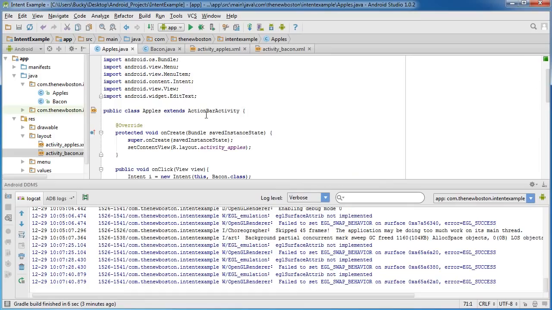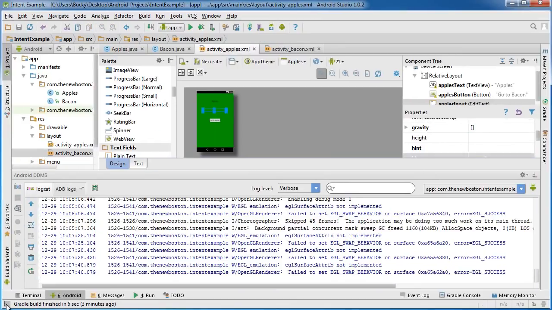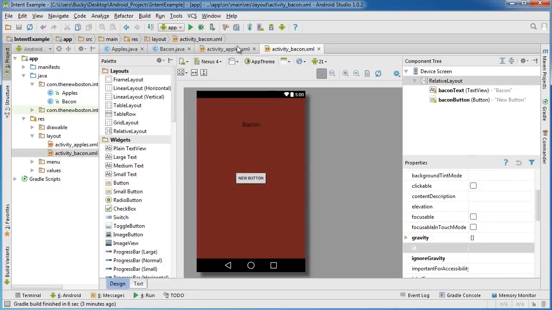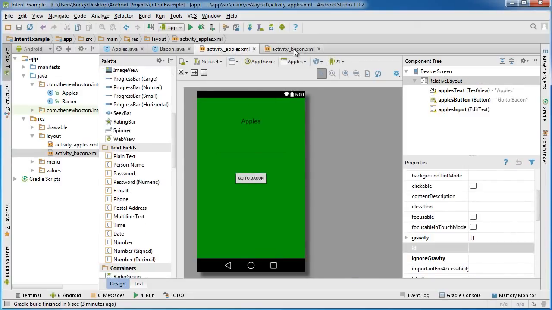So now we pretty much know the basics of intents, not only how to switch from one activity to another, but we also learned how to pass information along with it. Pretty stinking sweet. So there you go.